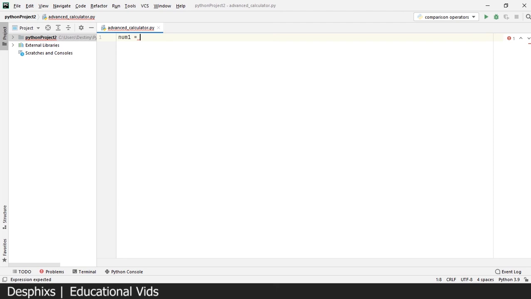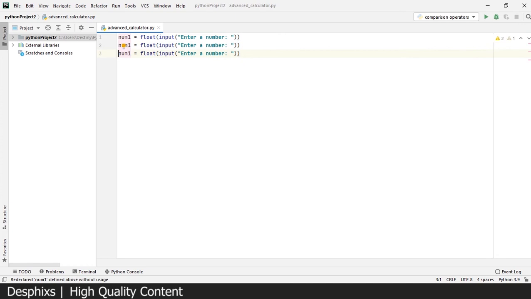The first one is num1, and we want to add this as a float over here, and there should be an input in here. This input should have a prompt of enter a number, and we want to duplicate this in 3 places. This one over here is going to have an operator.